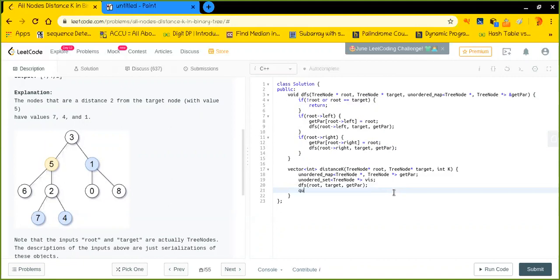Now the work is, as I will be using a queue, or simply a BFS or breadth first search traversal to go through each and every node. All right. And whenever I see that k is basically 0, because whenever I'm going down to any level I'll be decreasing my k, so when I encounter that k is 0, that means I have reached those nodes which are required to be printed. Okay.